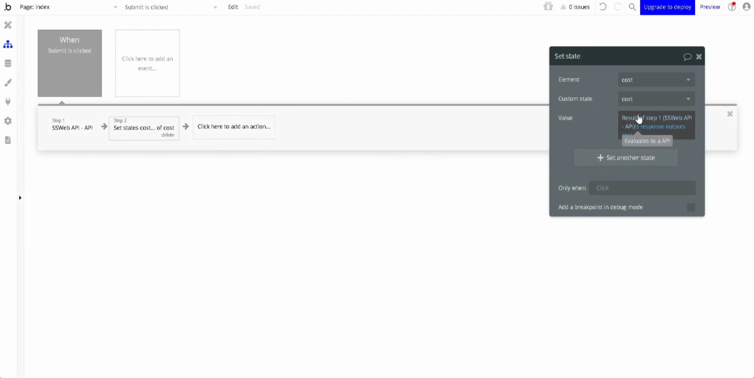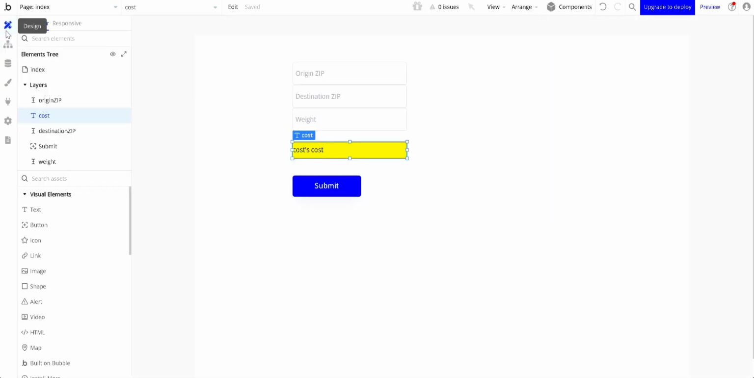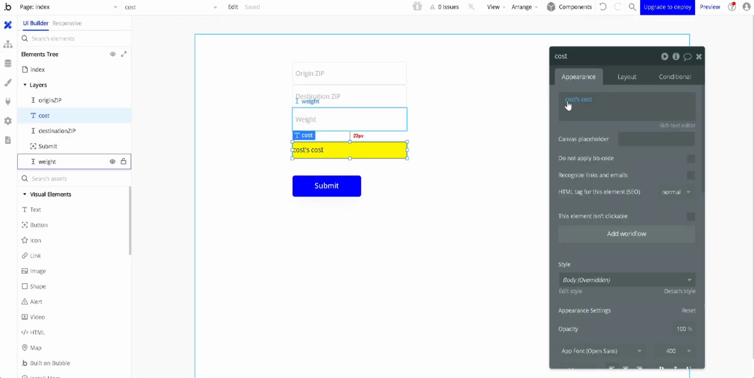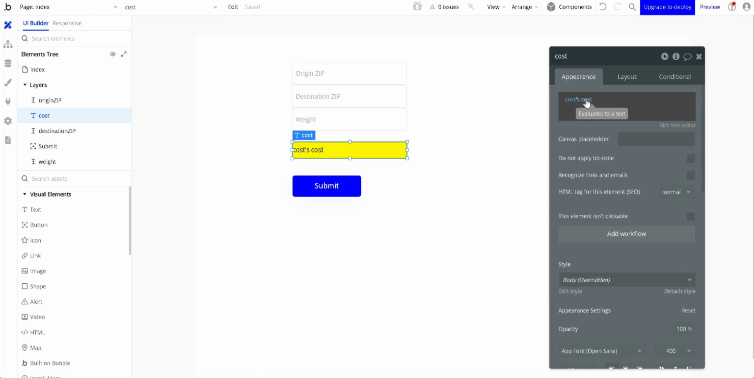After this step, to map the output, add a set element flow and choose the cost label. Set a custom state, name it as desired, and set the type to text. Then, go back to the design tab from the left panel and verify the mapping of the cost label. Now we can run the test.